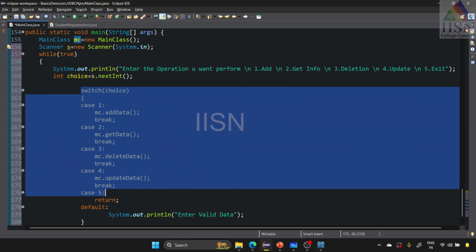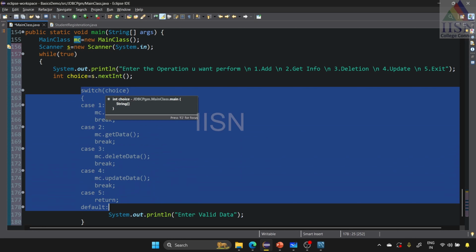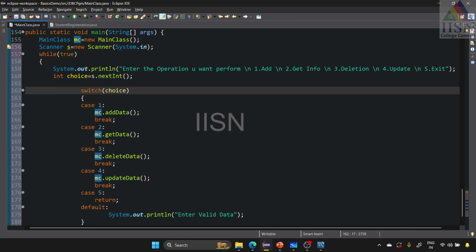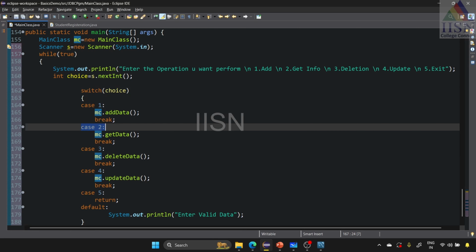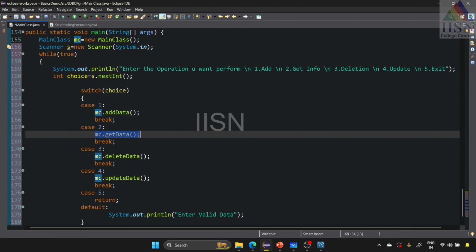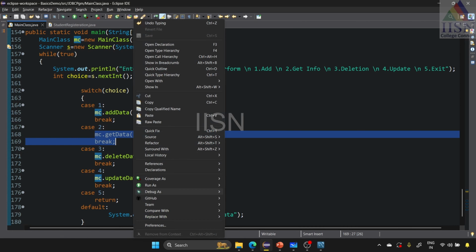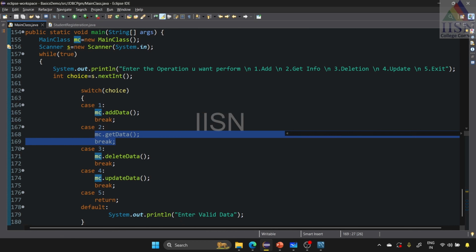In case you don't understand much about the switch statement, please go through the videos for the switch statement, which I uploaded in the condition statement videos. Once the user gives 2, it is going to call mc.getData, then break. Likewise, we are going to give the rest. Now you see we have given the choice to the user. Now I'm just going to run this program.